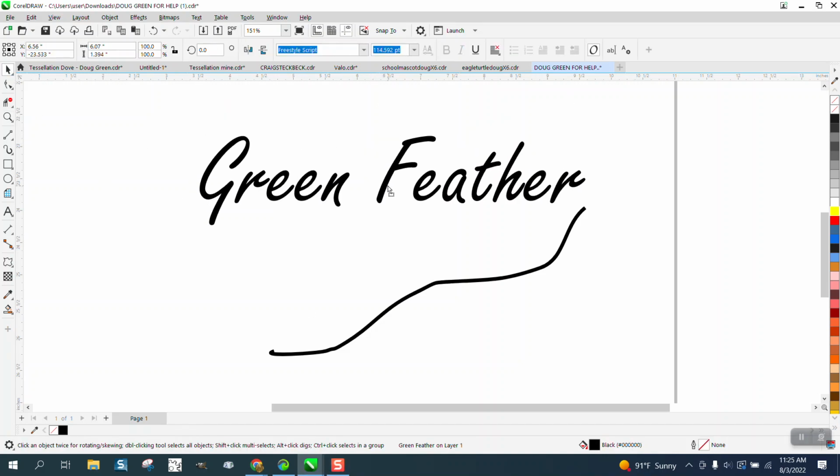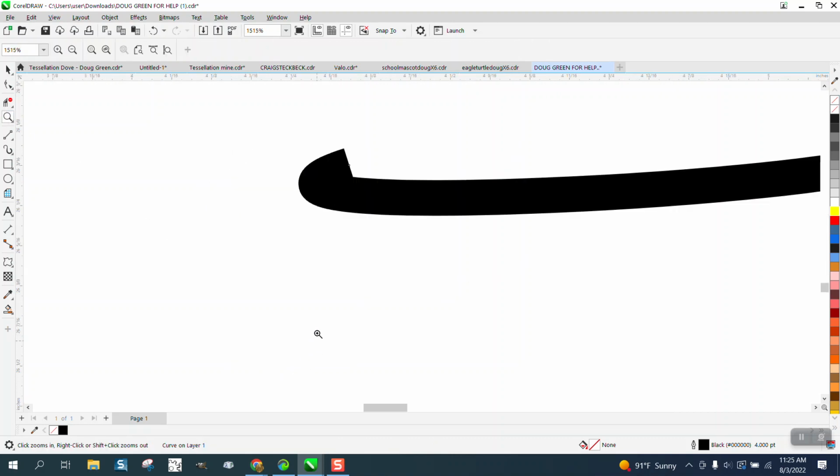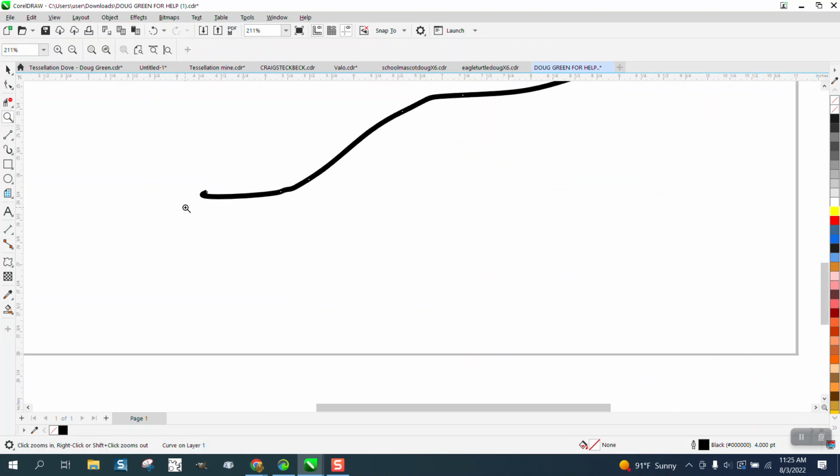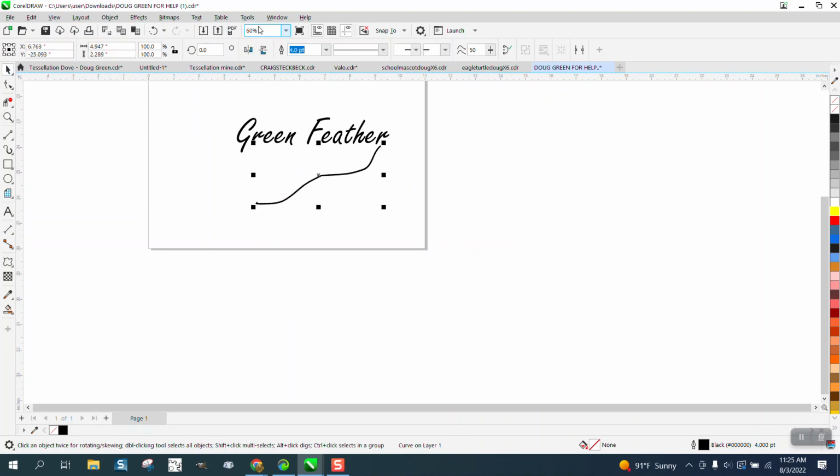Somebody sent me this file and they're having trouble with text to path. Well, there's a couple of things wrong with their path. One, it's got a bad little curlicue right there. It's a little bit rough. And two, the path is shorter than our text.